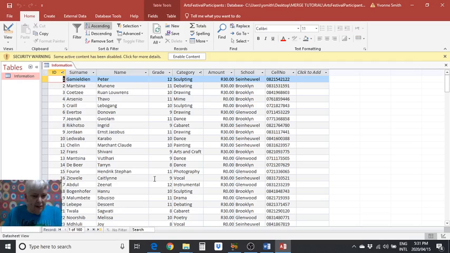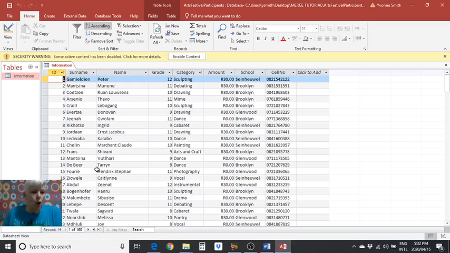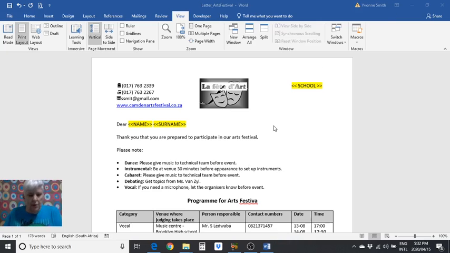If I open information, this is what we're going to merge with. We want 160 people to get personalized letters, where their surname, their name, and the school are personalized via this data source. Before you do the mail merge, your data source should be closed. I just wanted to show you what it looked like. There are 160 records in there, by the way, that we are going to use.